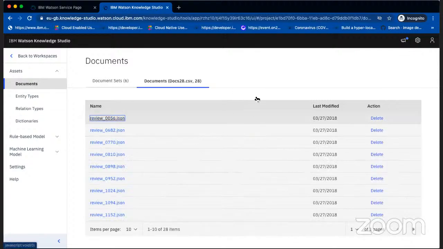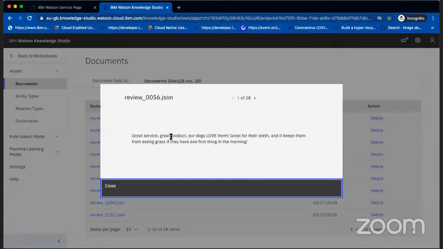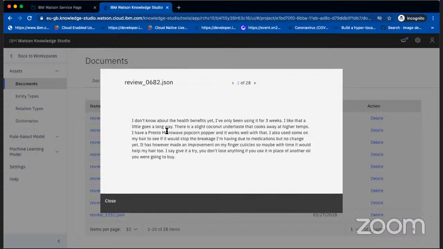We can read some of the text here. So here we have, for example, great service, great product. Our dogs love them. Great for their teeth, and it keeps them from eating grass if they have one first thing in the morning. You can also see here this thing about health benefits, but this person has been using it for only 3 weeks, and this product is helping them. So yeah, I have a Presto microwave popcorn popper, and it works well with that. I also used some on my hair to see if it would stop the breakage I'm having due to medication, but no change yet, and so on.